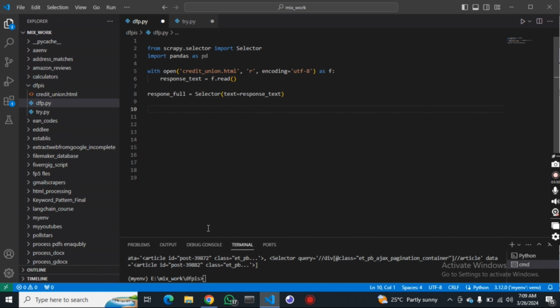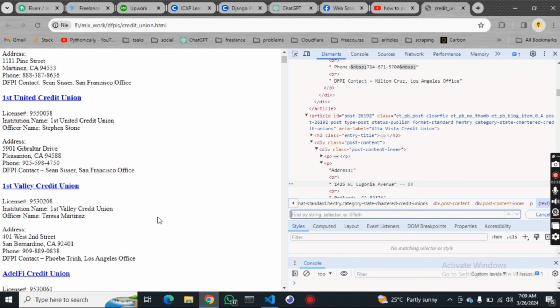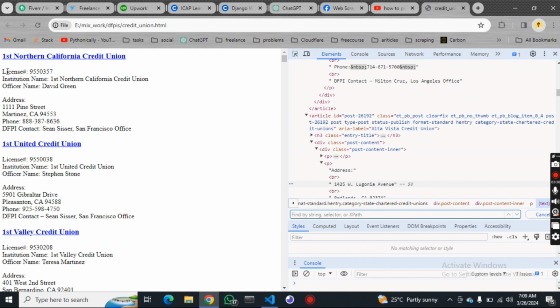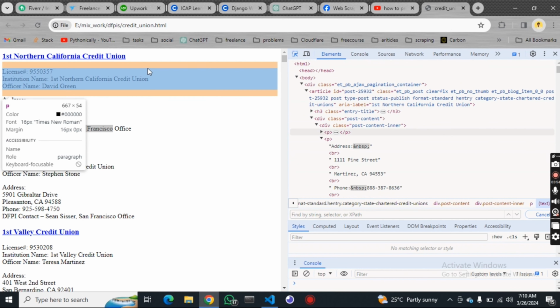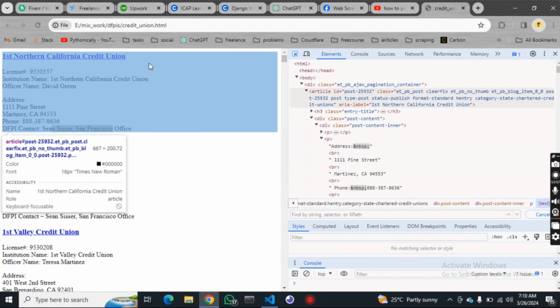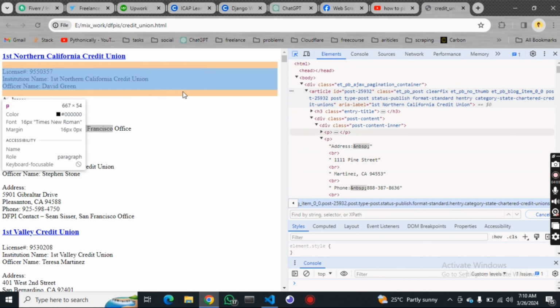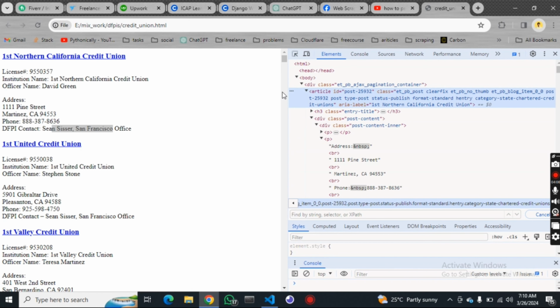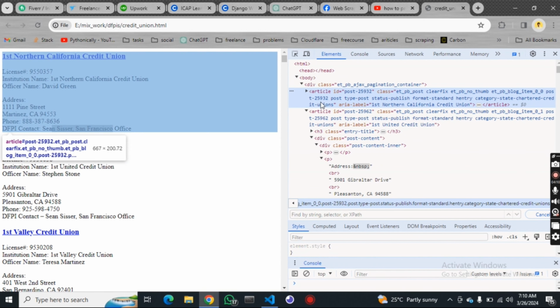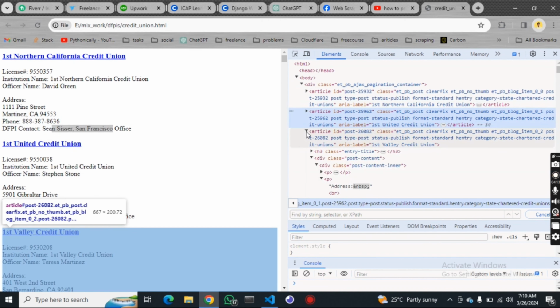Now let's move on to the HTML file, and here we can see that we have some banks' details: the license number, the heading, the title, the link to that bank, then the address, and finally some cities. Okay, so first of all, I will find the selector of this card. Once I click here and then click into this, I can see that the info is saved within an article. Each article is separated.